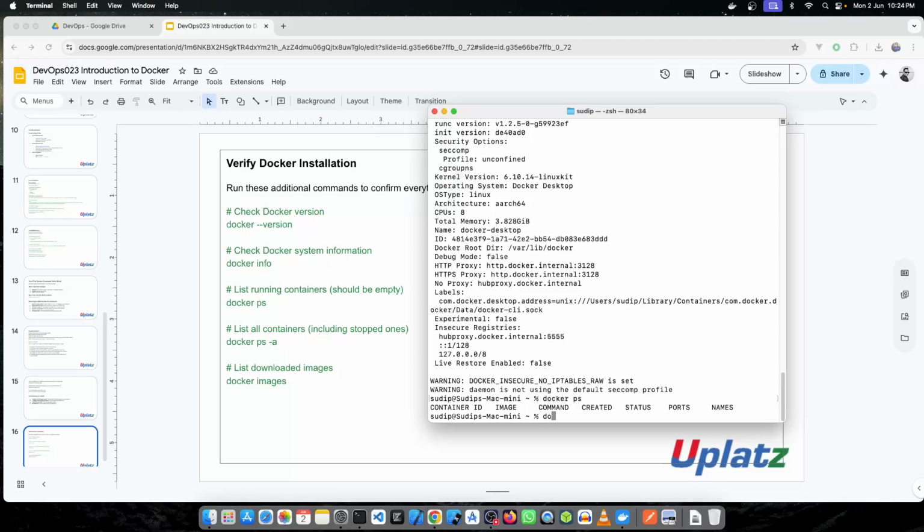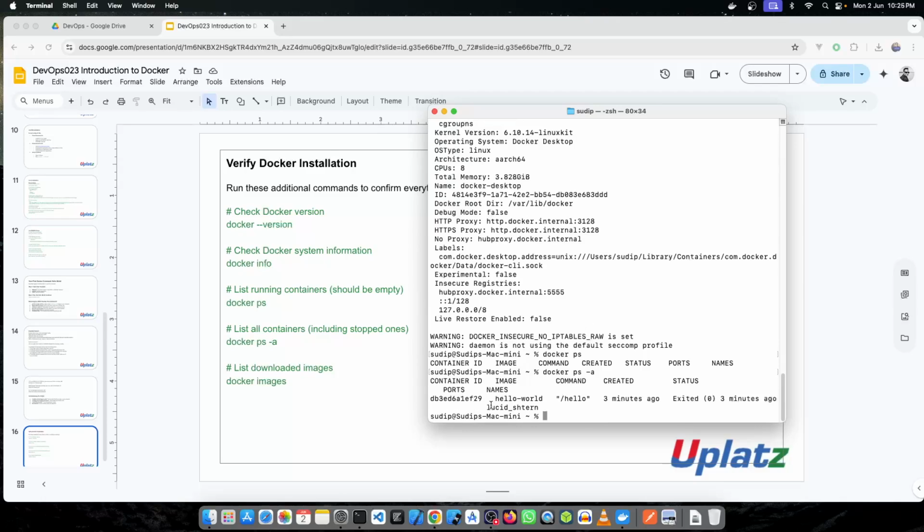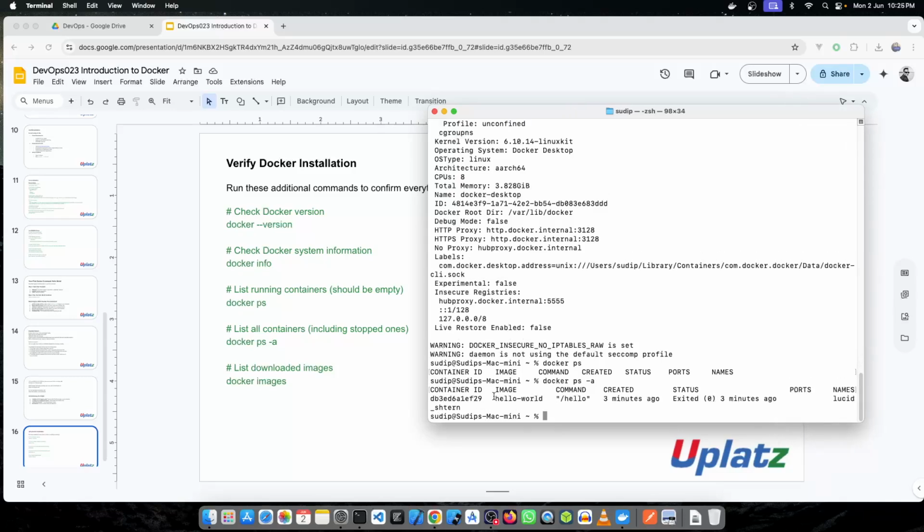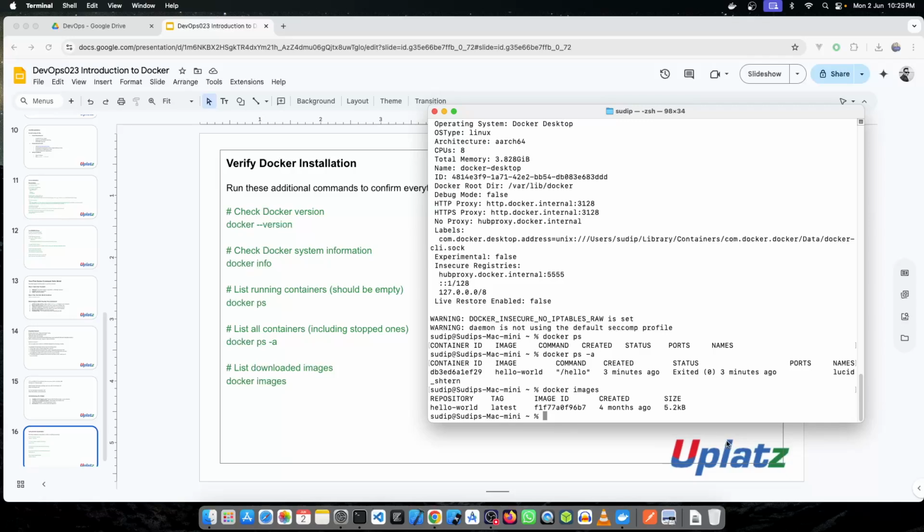docker ps -a. You see that this container ID is this, image hello-world, command is /hello, created 3 minutes ago, exited 3 minutes ago, this name is this. And finally docker images. It shows you this one, hello-world, and when it was created and its size.